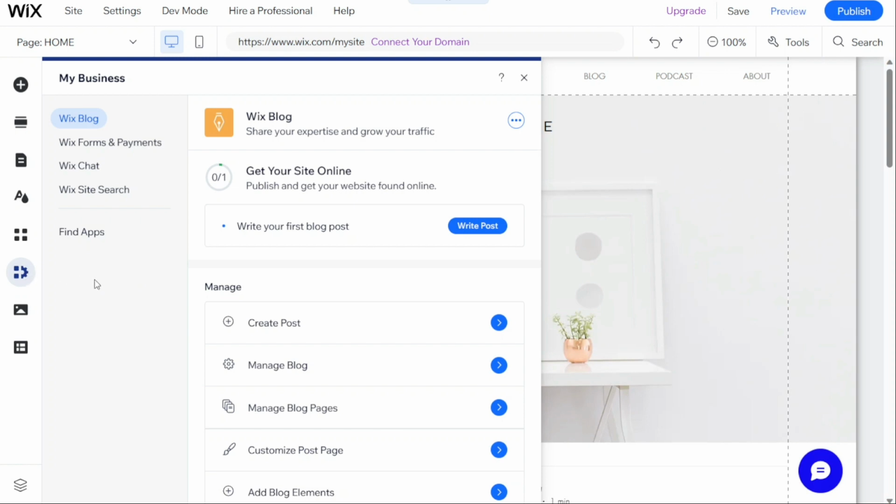The My Business panel helps you to manage various aspects of your website, such as the Wix blog, Wix payments, Wix chat, and Wix site search. By using this panel, you can easily add and manage these features to make your website more professional and user-friendly.